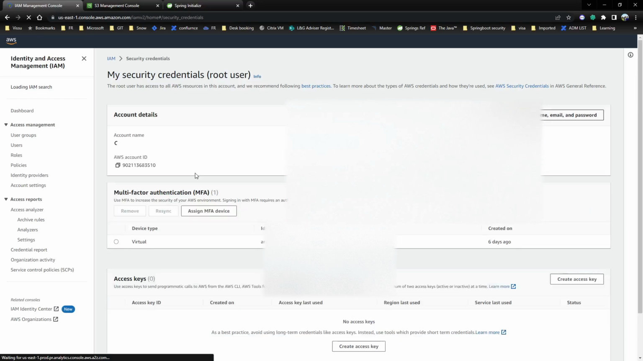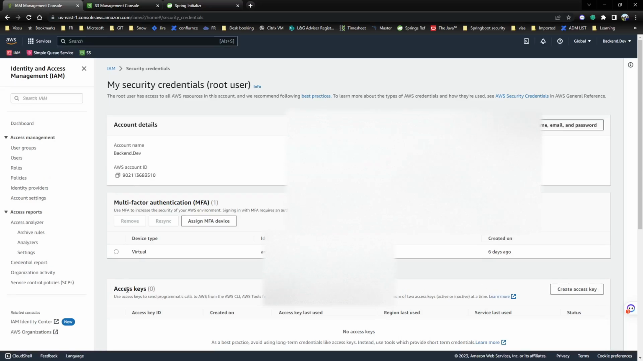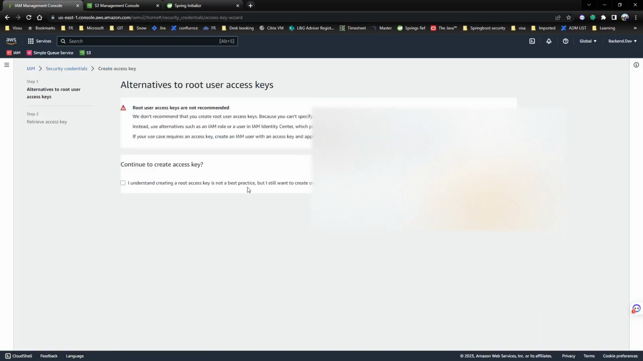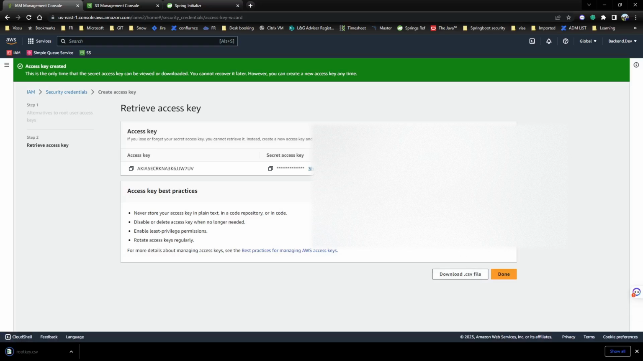So once you click on it, for this demonstration we are going to create new access keys. In order to create new access keys, all we have to do is go to the access keys section, click on create access keys, check this box and click on create access keys. You can also download this for future reference. For now I'll be creating my access keys.